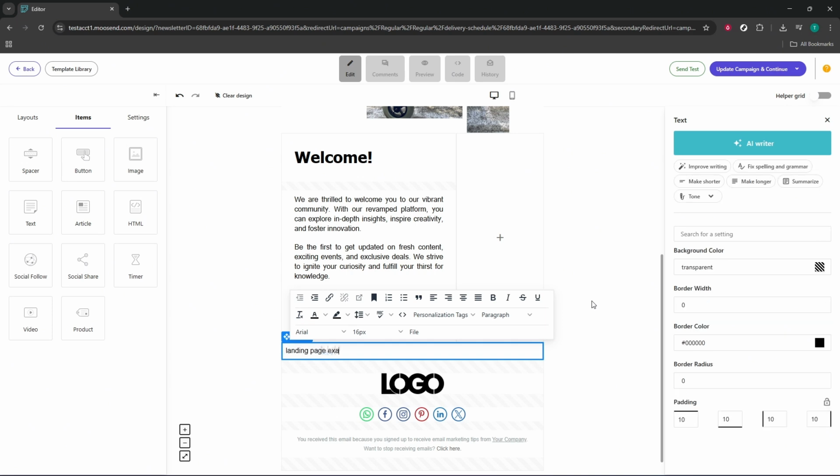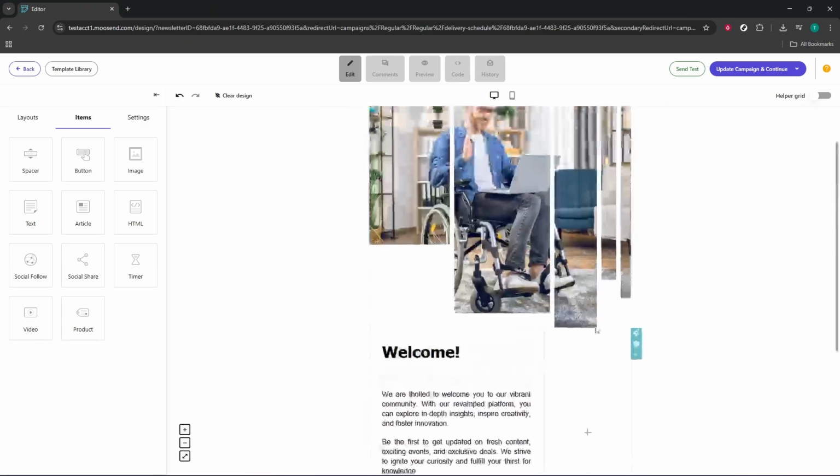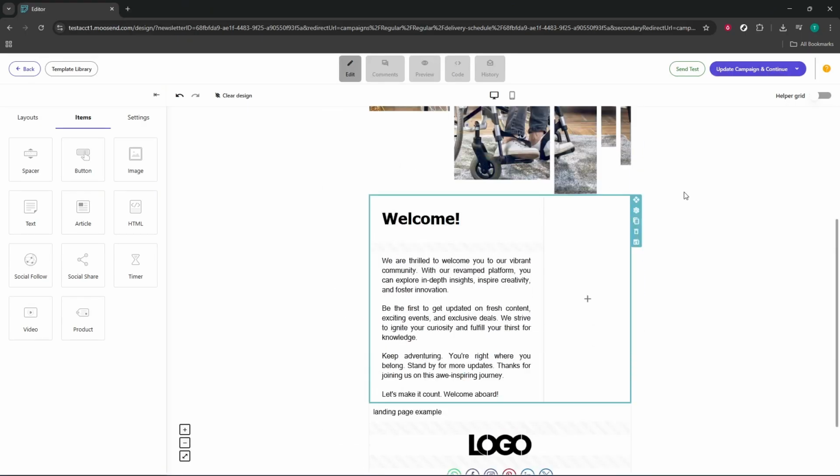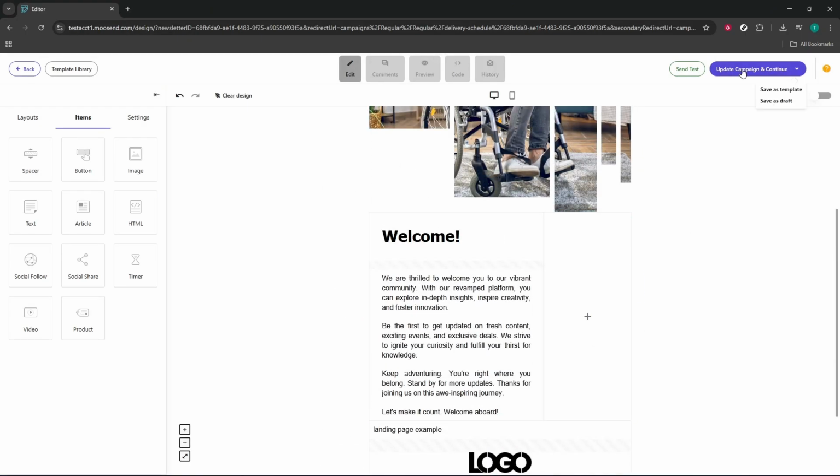That's all there is to it. Go to landing pages and create a new one. Choose a template or start from scratch. Add your content with the drag and drop editor, and then fine-tune the design, images, and forms to match your goal.